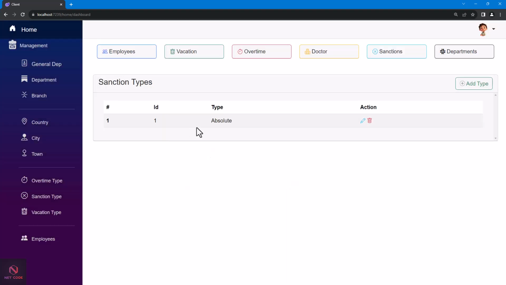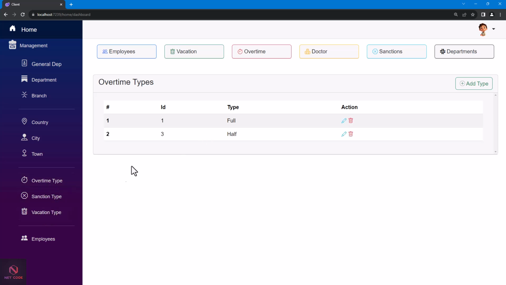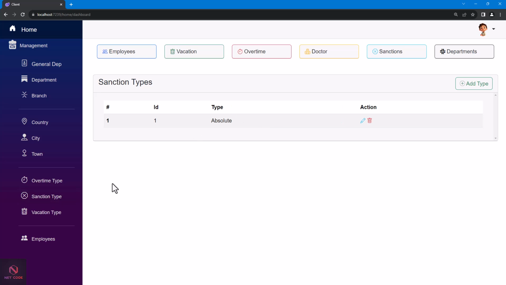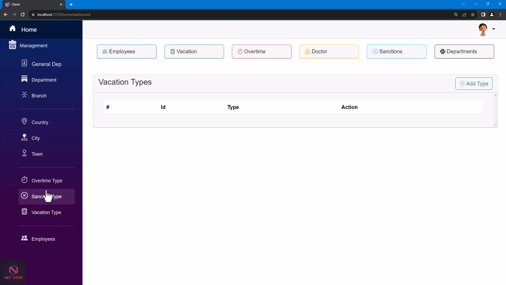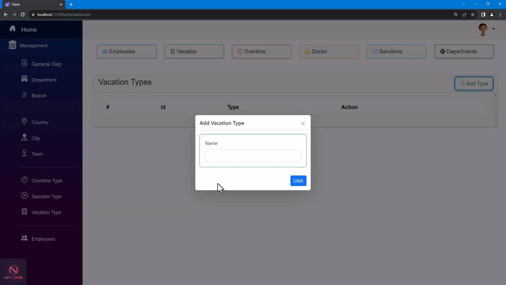When you go to the vacation type, we have overtime. Okay, this is an overtime type, right? So we have full night and half night. So for the sanction type, we have this absolute. Now for vacation, we can have a holiday. So there's holiday that you can go in for vacation, or your off day.